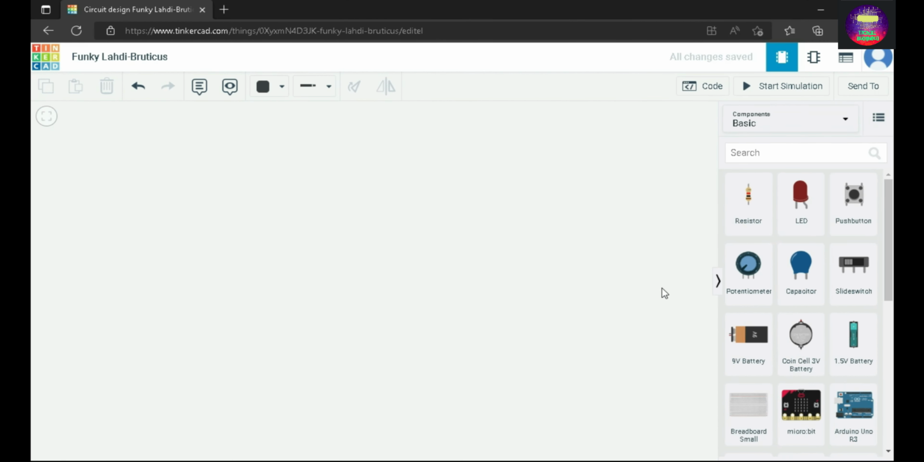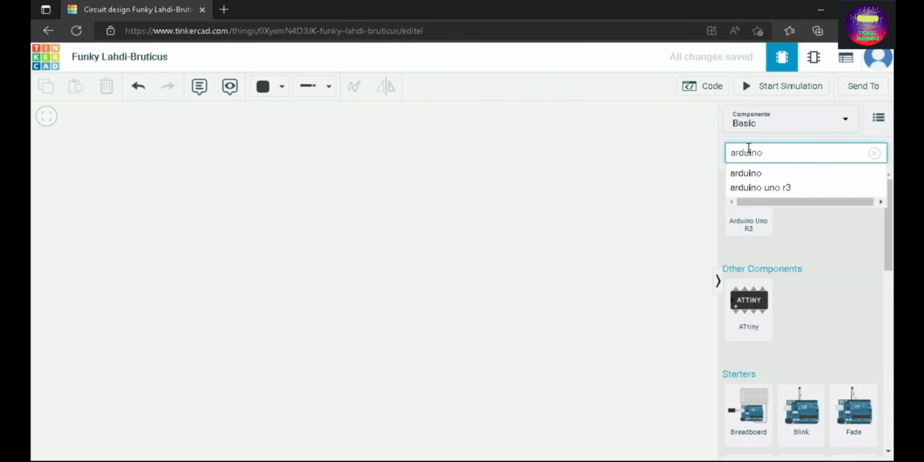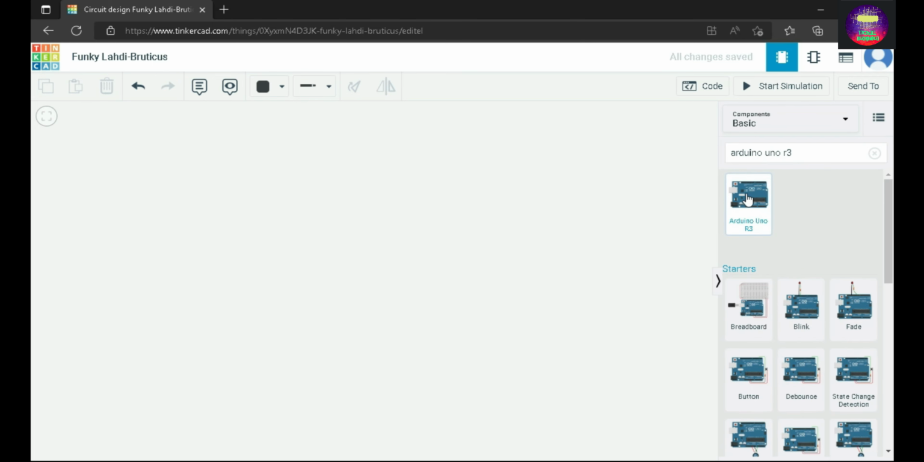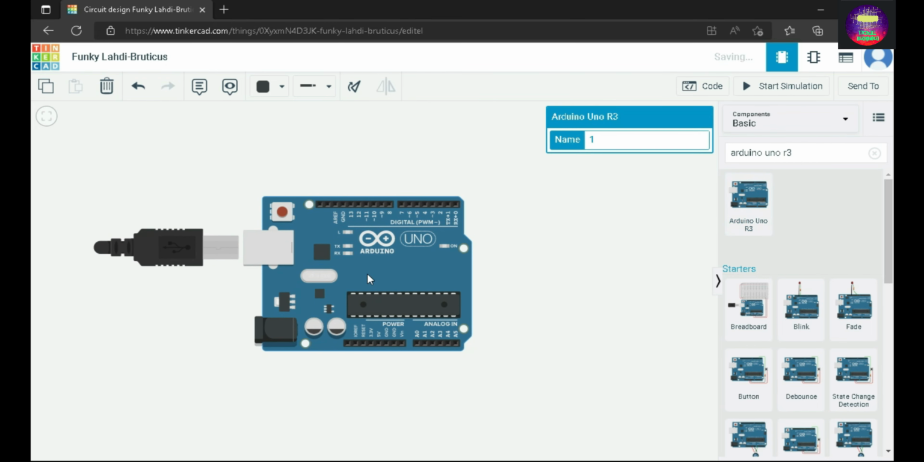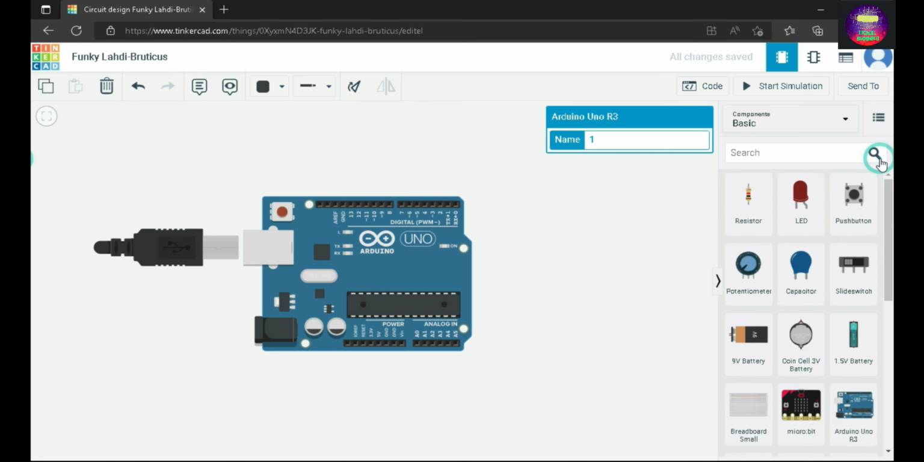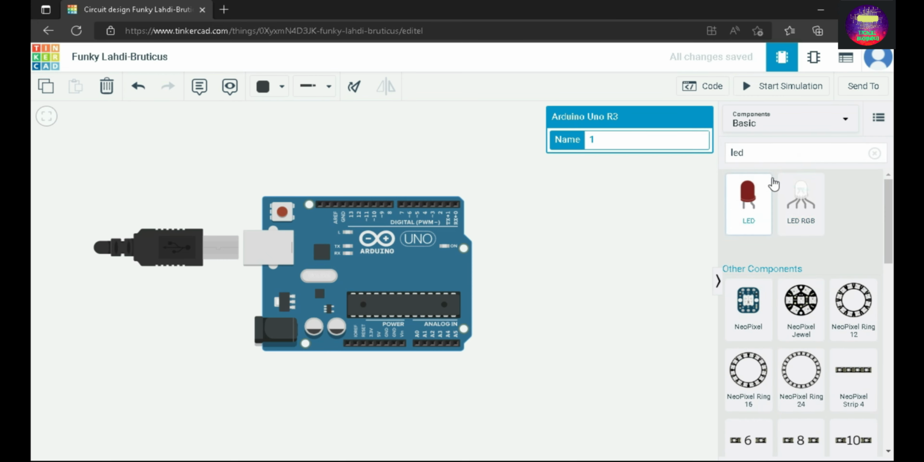First of all, what we need to do is select the microcontroller, that is Arduino Uno R3. If you do not find it there, you can click in the search bar and type Arduino and select Arduino Uno R3. We need to drag the Arduino Uno to the board, and the other thing we need is an LED. So we need to type LED, select the LED, and drag it into the board.